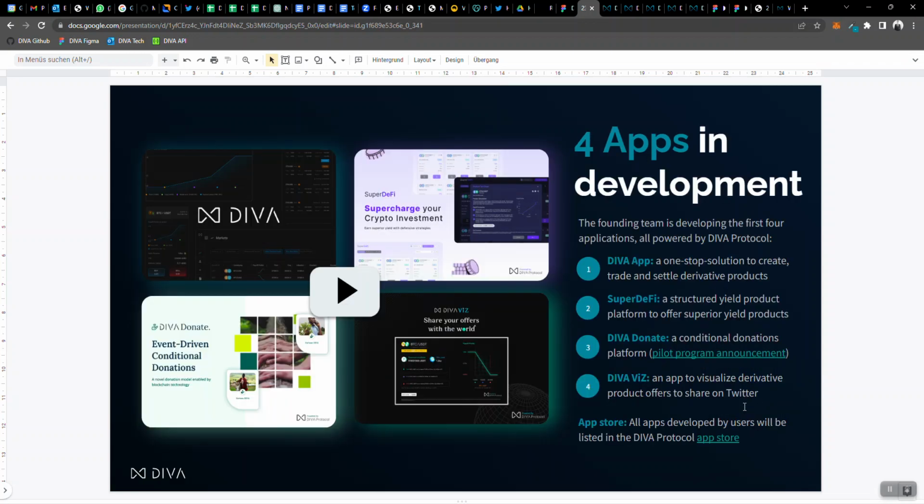So the next phase, as I mentioned at the beginning, will be about expanding the application layer. When DIVA protocol is deployed, which will happen after the audit, which we start very soon, then it's all about building applications. And while developing DIVA protocol, we started building 4 applications ourselves. I shared the link to this pitch deck, so you can also click on the play button and get an intro there. But I can also briefly show you the 4 applications that we started building.